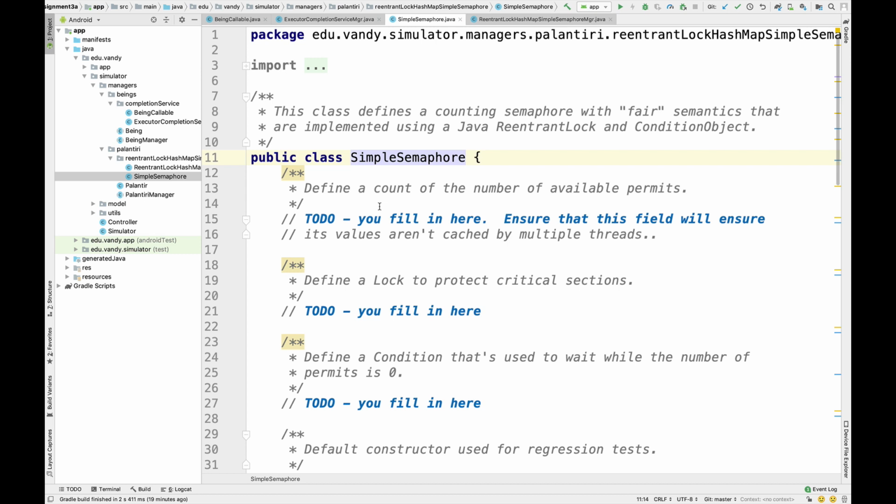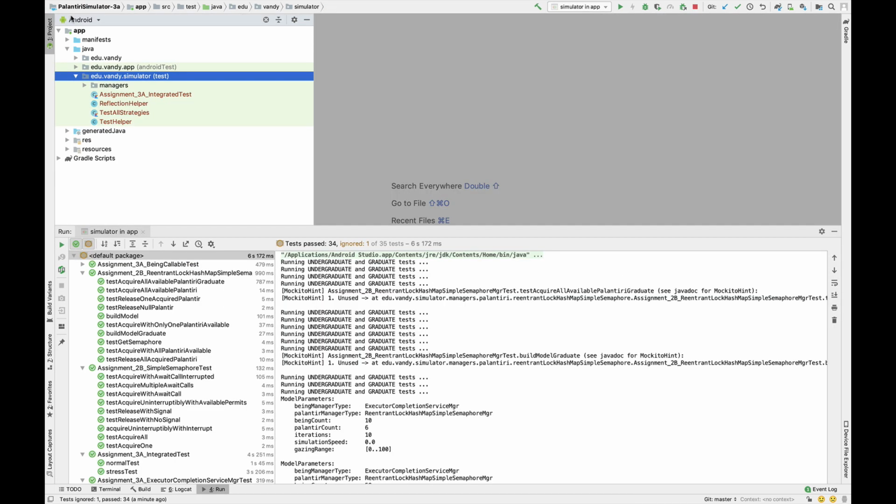And a lot of people got this class wrong in assignment 2B, so make sure you fix it for assignment 3A. Of course, make sure you also fix it for assignment 2B, otherwise you'll get points off for that. But make sure that you fix it for sure for assignment 3A, and make sure that you're passing all of the tests as well.